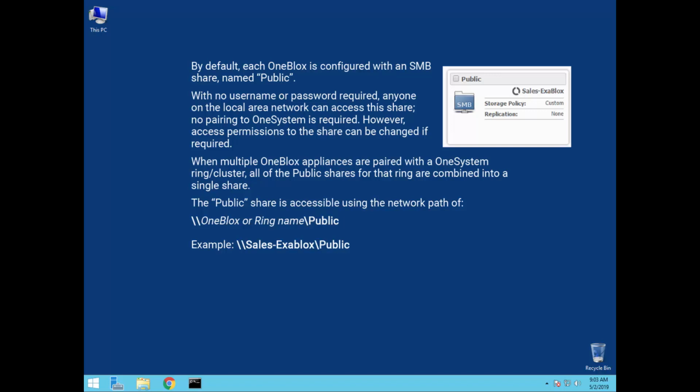With no username or password required, anyone on the local area network can access this share. No pairing to OneSystem is required. However, access permissions to this share can be changed if required. When multiple OneBlox appliances are paired with a OneSystem ring or cluster, all of the public shares for that ring are combined into a single share. The public share is accessible using this network path.